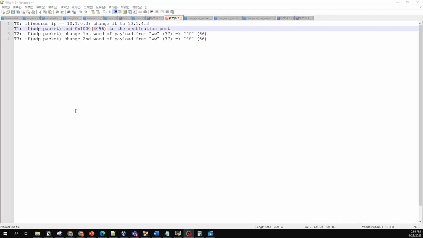Hello everyone. Since we know the format of the TCP and UDP packets, we can now write assembly code for our 4-threaded pipeline. For thread 0, we will write assembly code to check if the source IP address is 10.1.0.3. If it is, it will be changed to 10.1.4.3.